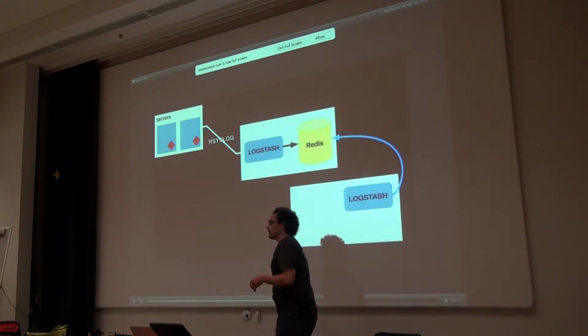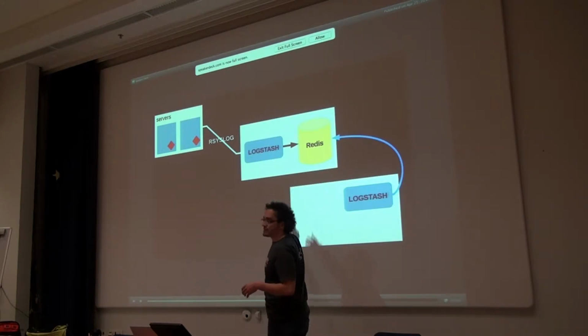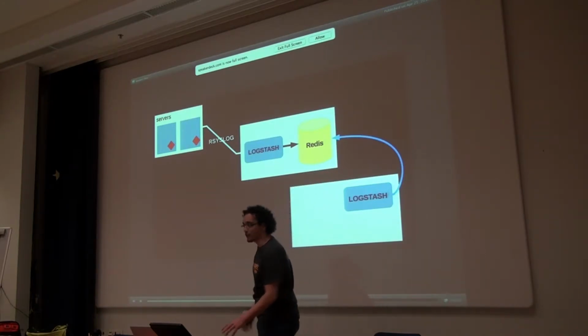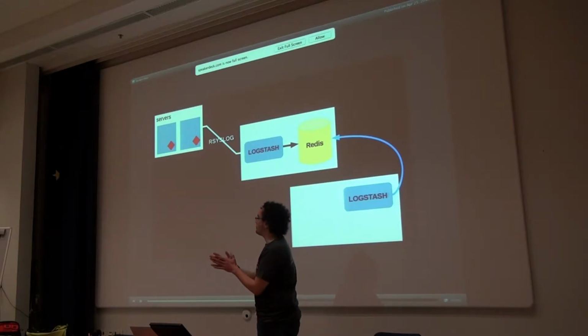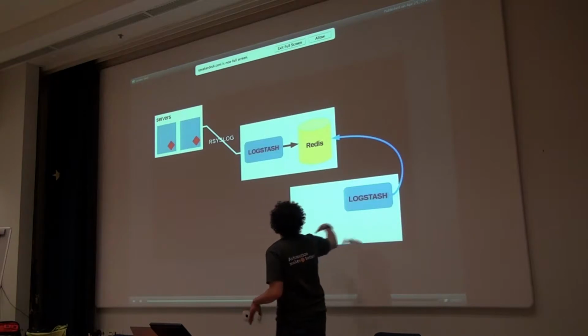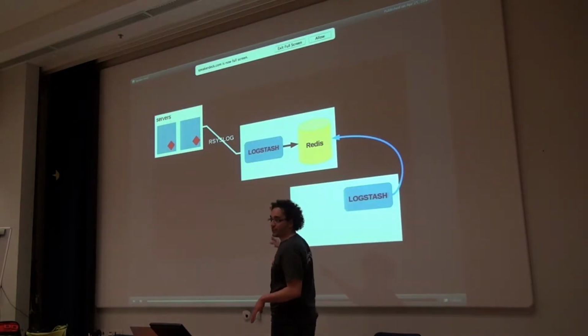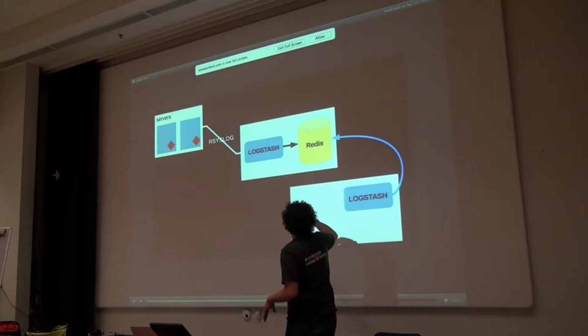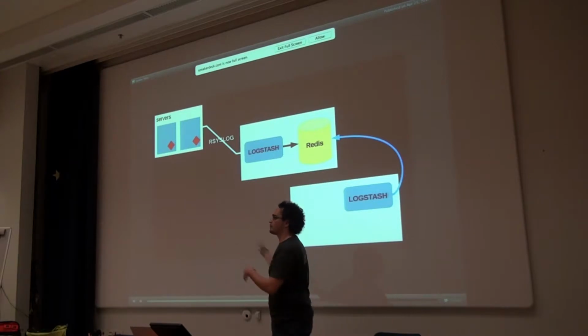I'll tell you why I did this later on. But it puts everything into Redis. I'm using Redis for message queuing. Each event, or each entry in the log, all consolidated into one place, comes in as a separate entry into Redis. Then there's another Logstash which does the heavy lifting, all the processing, reading from Redis and handling it.